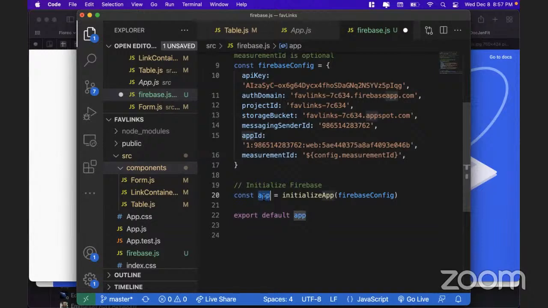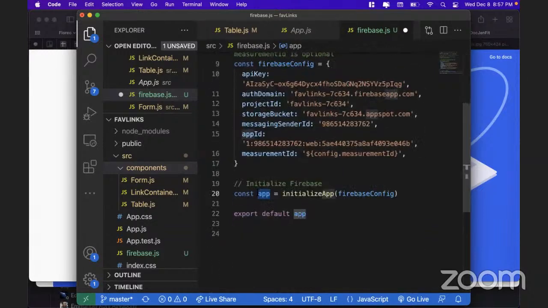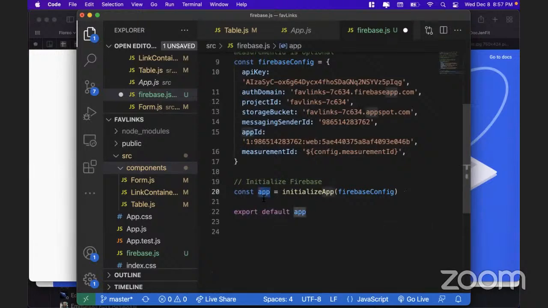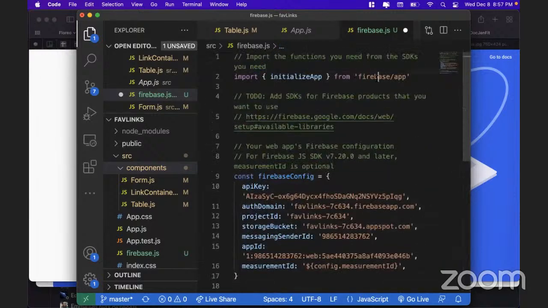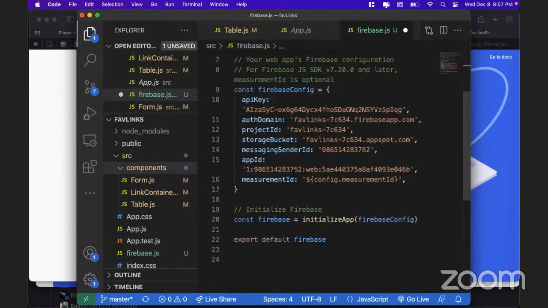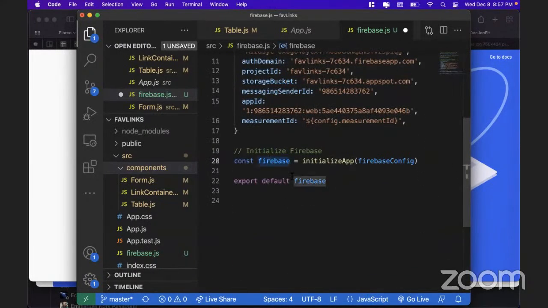I could give this a different name if I want. You know what I'm saying? Sometimes you'll see people name this something like Firebase, right? And then export Firebase, right? So it's really up to you. So long as you don't have conflicting imports, it should be cool. So I'll leave it like this, save this.